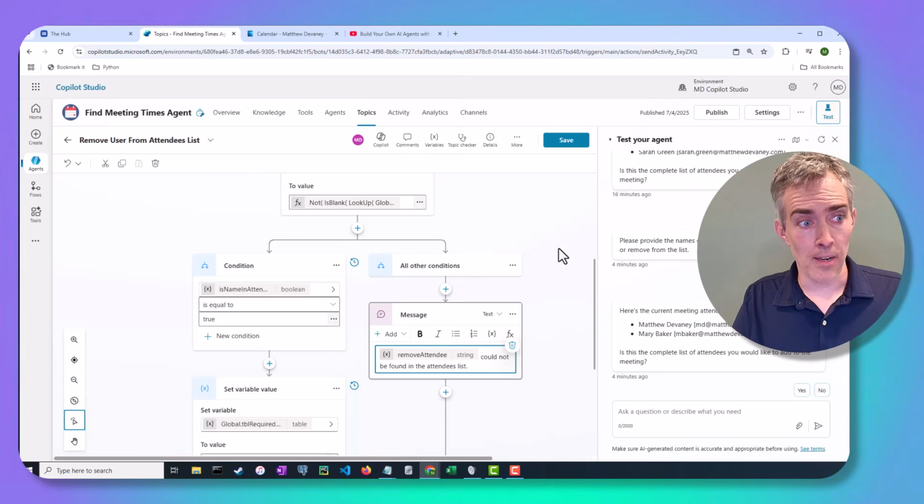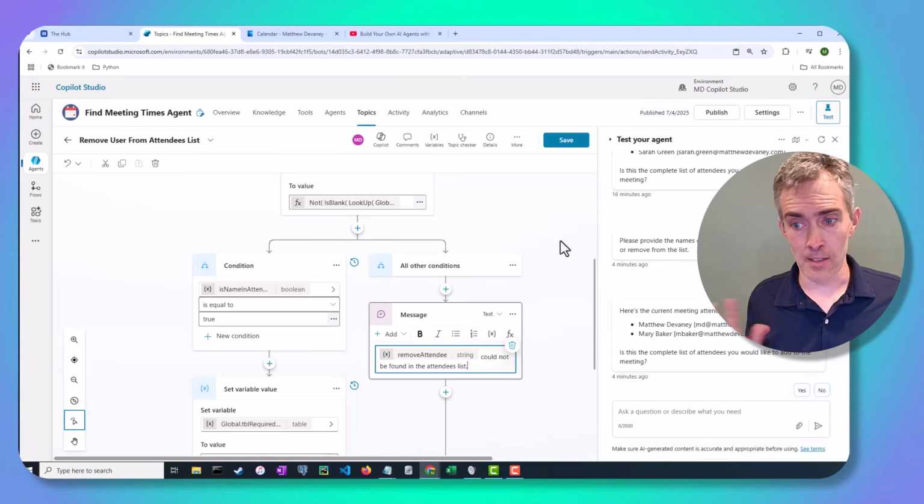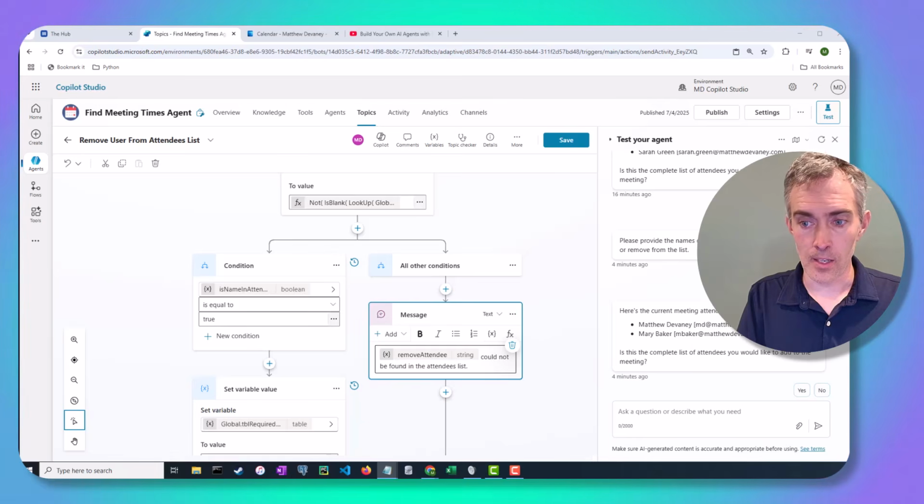Okay, so now we've seen the remove user from attendees list action from top to bottom and confirming the people in the meeting. So that's a few topics down.